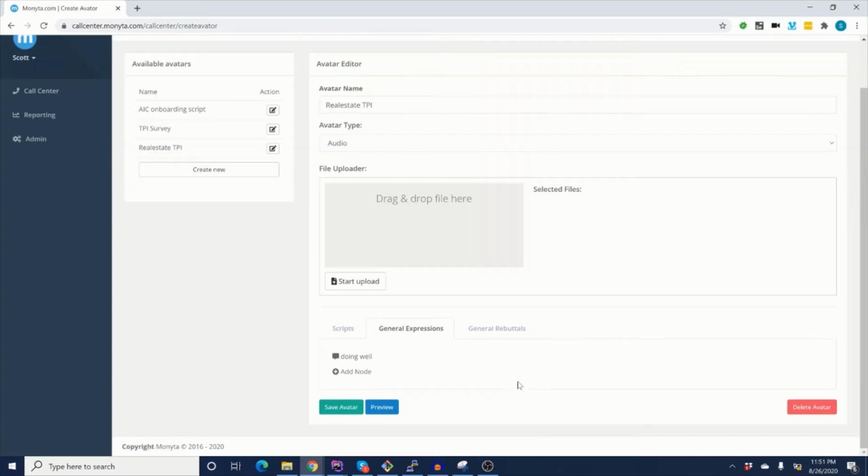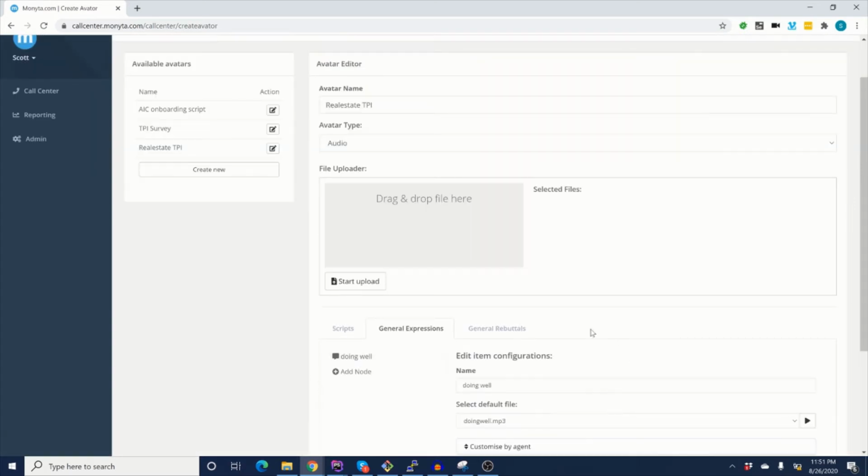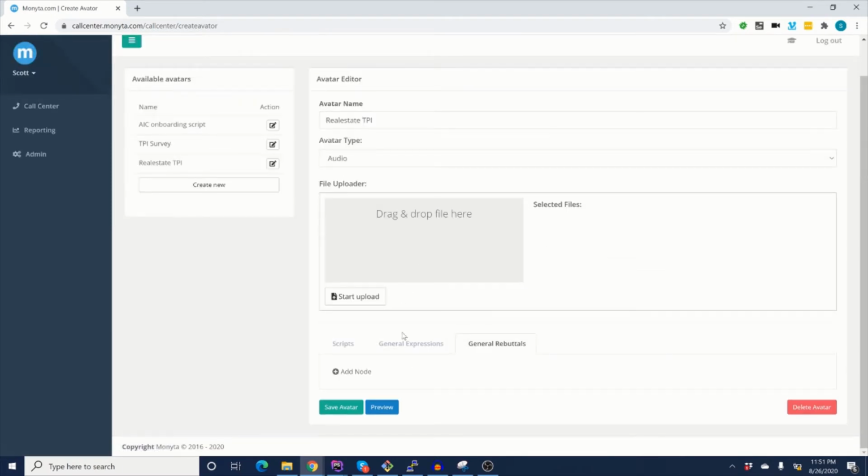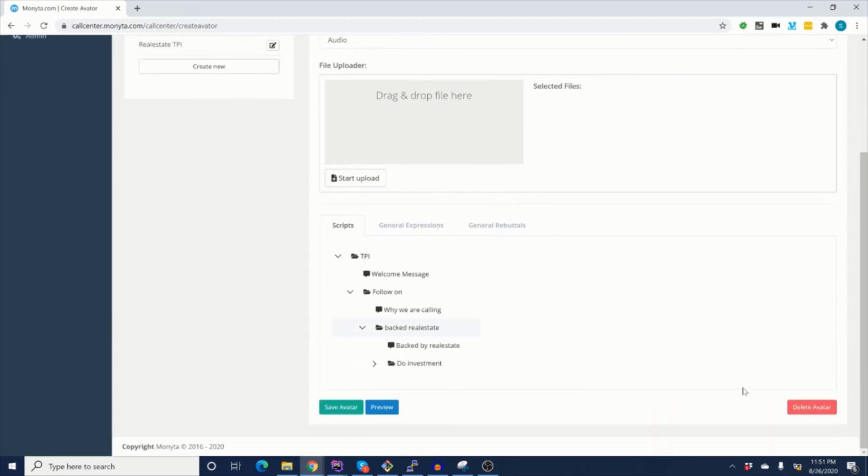We have our general expressions. At the moment, we just have one. And we have general rebuttals. So these are actions that are available at any point in time. Your expressions and your rebuttals are all classified for you.